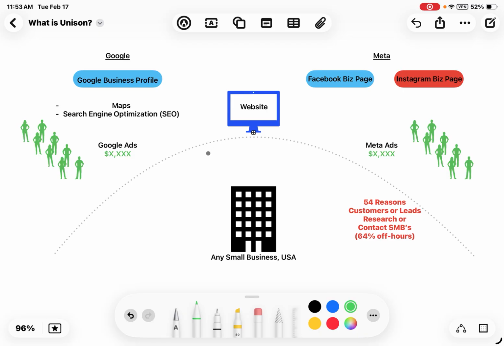So this is what they have. They've got 54 reasons. The customer or lead has the choice of how they reach out. They might call. They might text. They might, again, go through the website looking for contact information. God forbid they have to fill out a form. We all know that those are often viewed as going into some type of black hole.